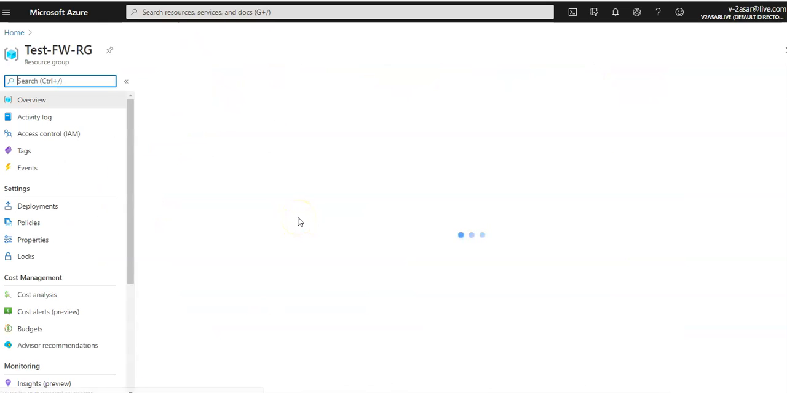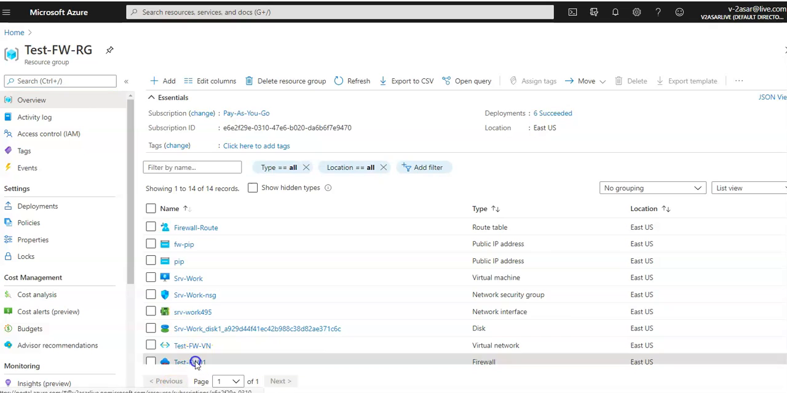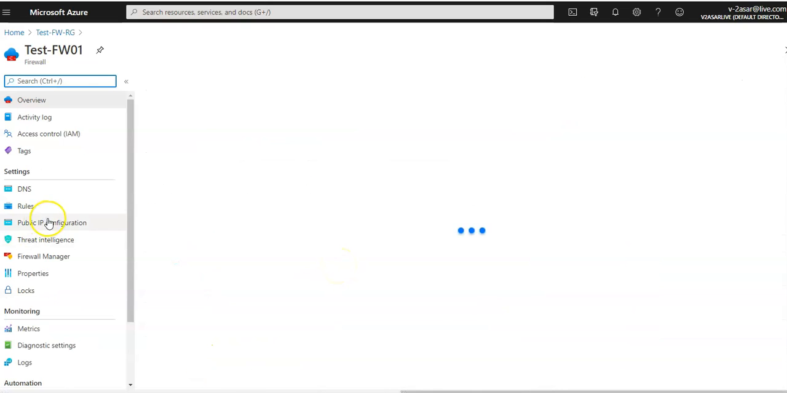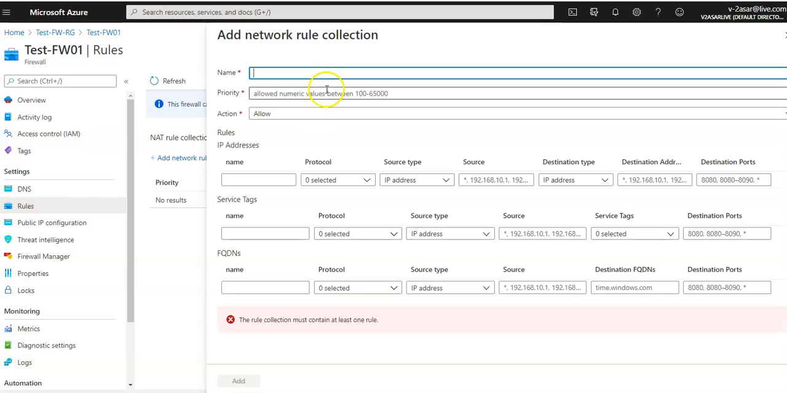Go to my firewall, rules. This is my network rule. I'm going to click on add network rule collection here, and I will name it net-coll01. Action would be allow.